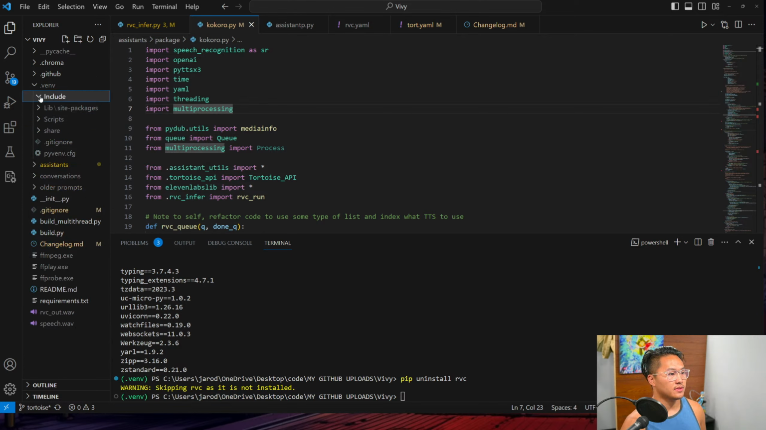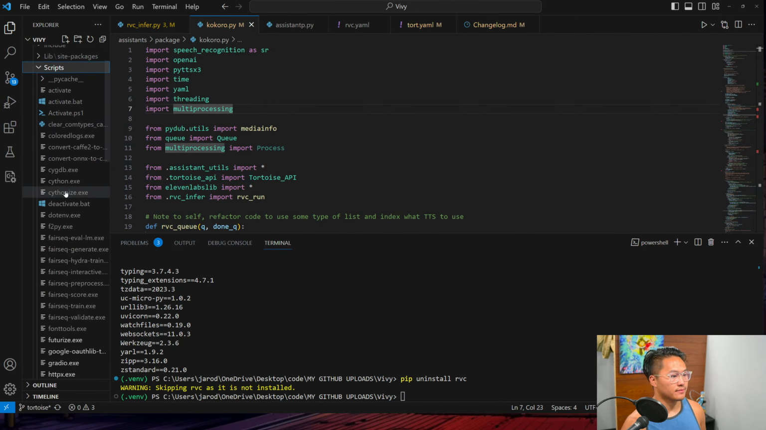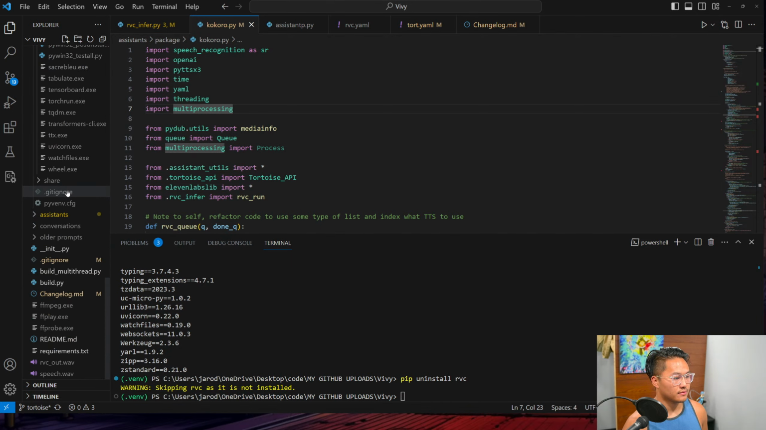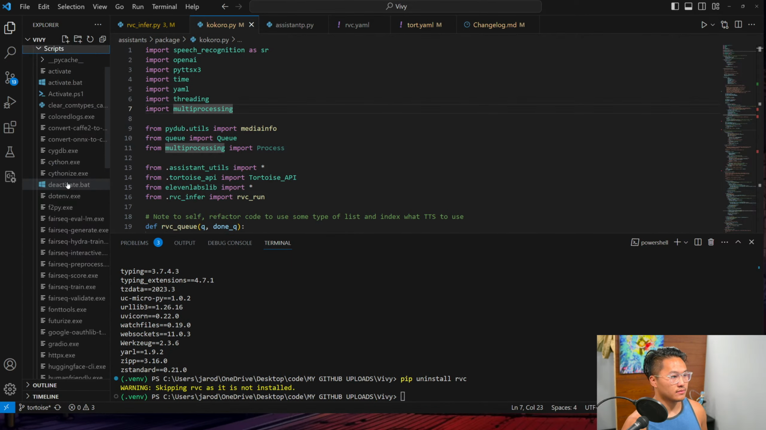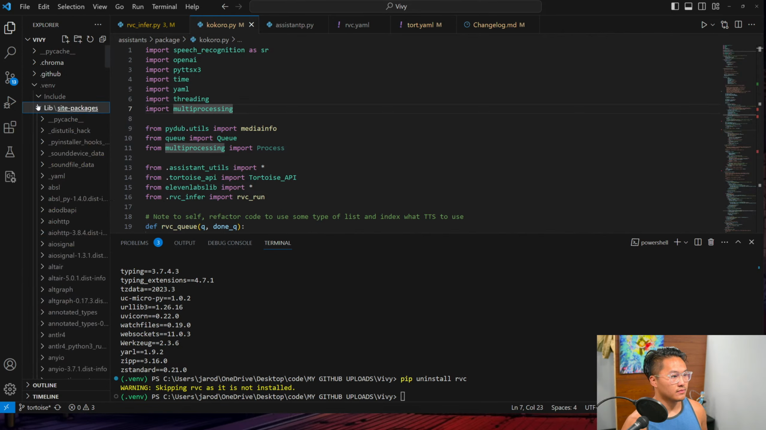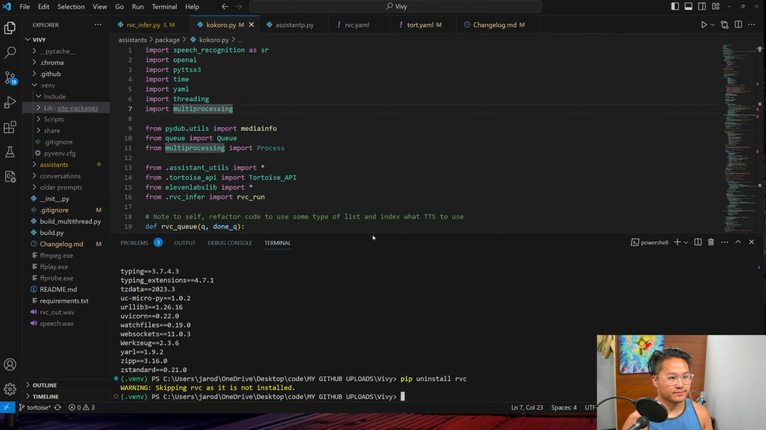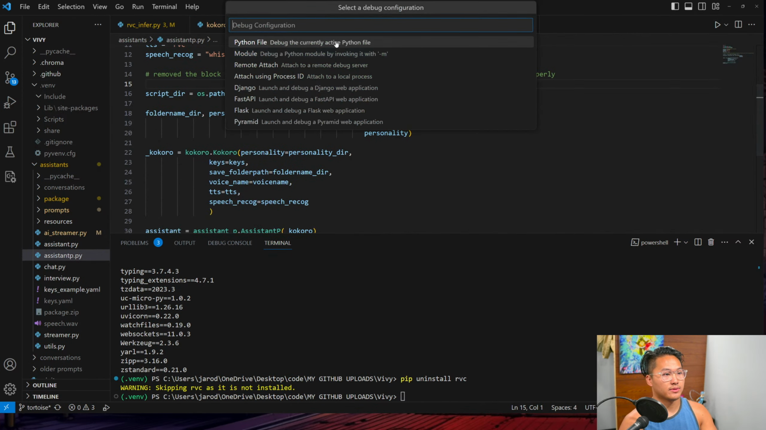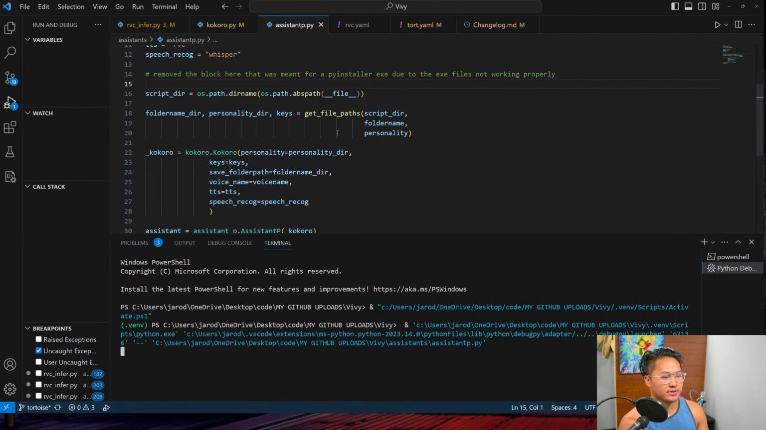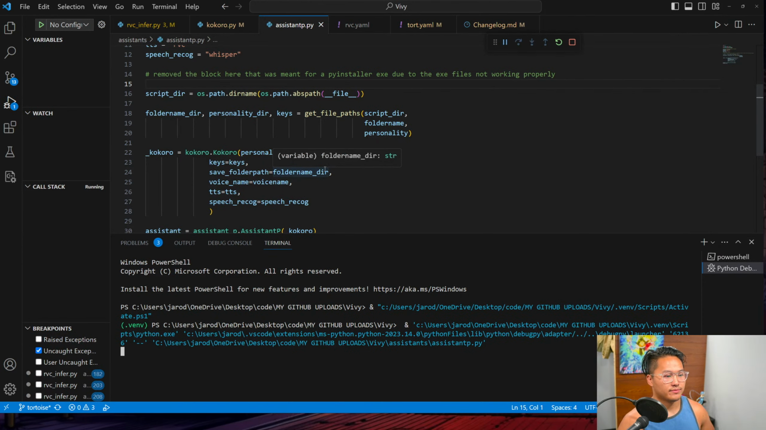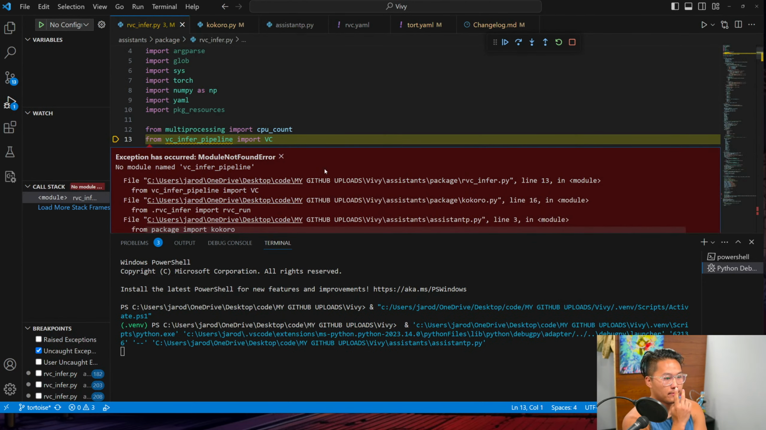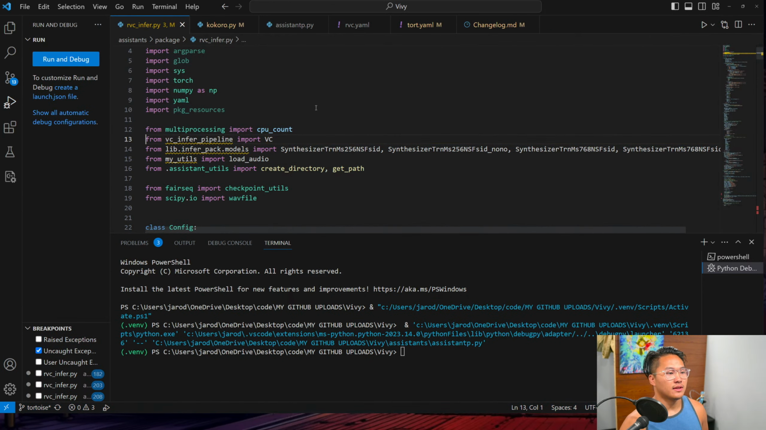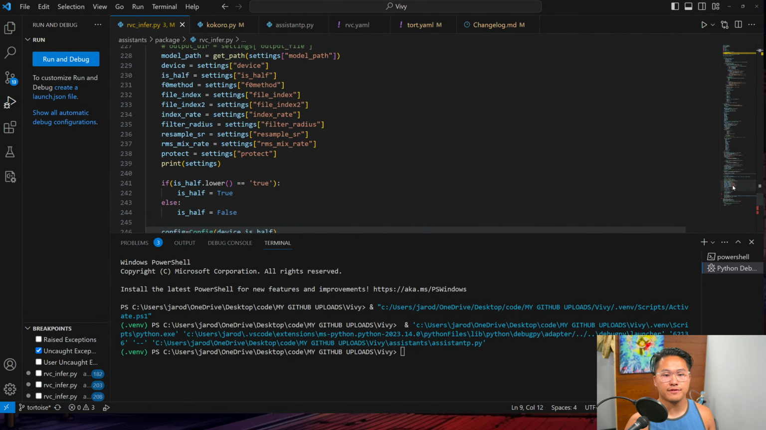Scripts, share. Huh. Okay, I don't know what's happening there. Let me go ahead and run my assistant real quick, see if it runs through, if it errors out. There you go. Cool. Perfect. This is what I needed. RVC infer. I don't even need this RVC infer anymore, I think.